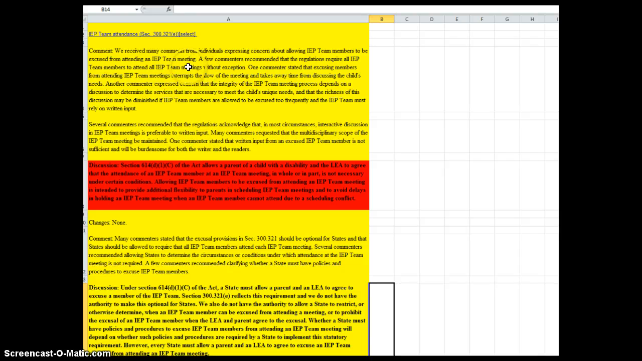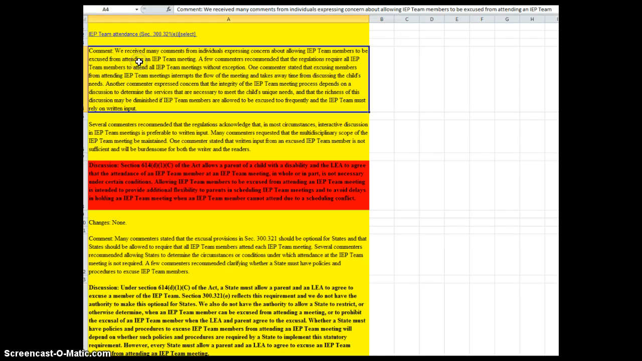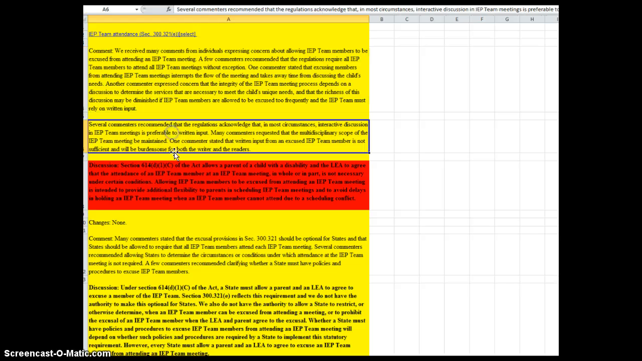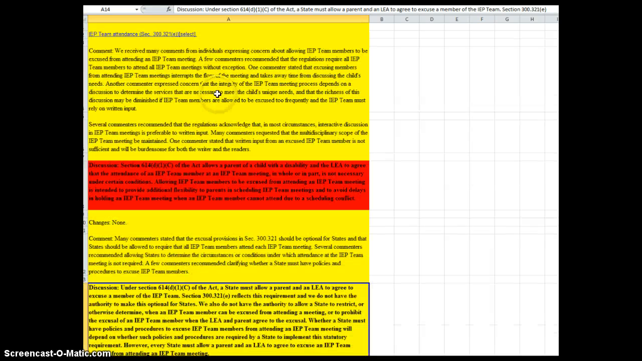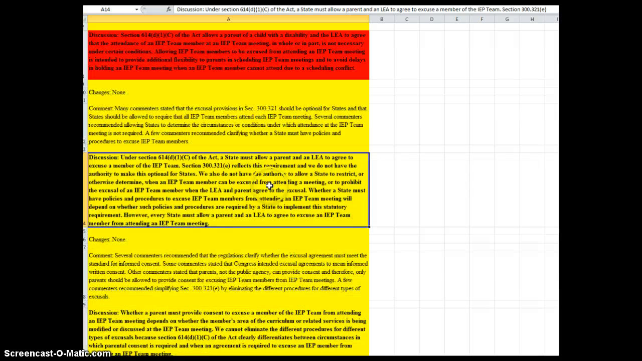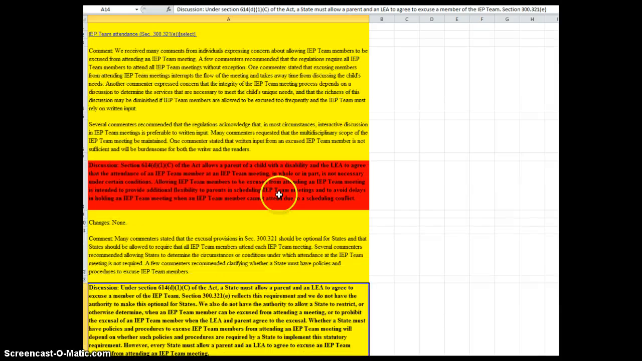So into a spreadsheet here, we have the public commentary that's on IEP team attendance. How this is set up is we have comments in yellow, and then I put in bold or red the actual discussion points, which would be the discussion that OSEP is providing in response to the comments. And the red area is something I'm drawing your attention to.